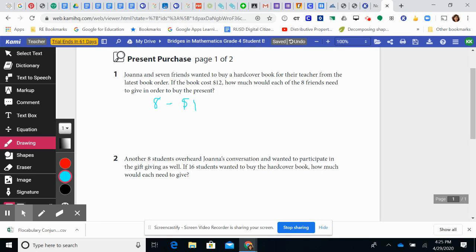Okay. So when they do that, 8 times $1 equals $8. So now I have $4 left over. So I'm going to go 12 minus 8, and that equals $4. So I have to split this $4 by 8 of the friends. I've split this $4 by 8 friends. So I know that 4 is half of 8. So each friend is going to have to give a half a dollar more, which is 50 cents.